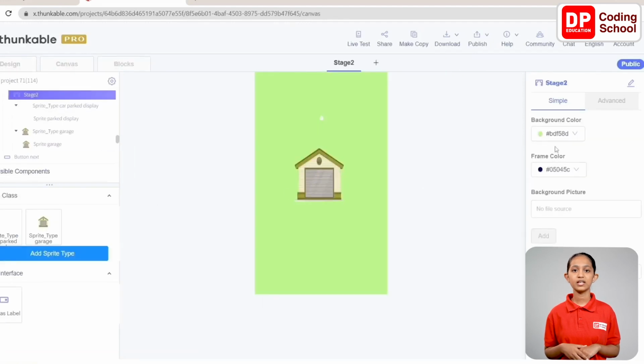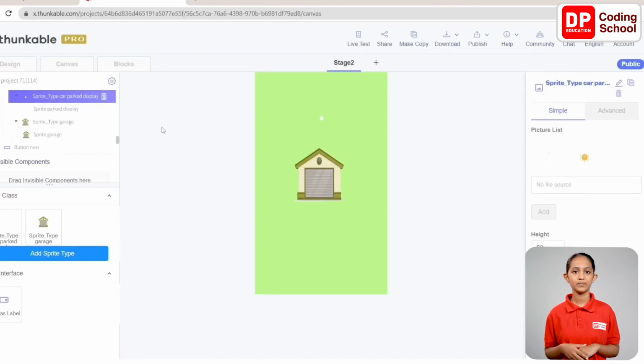Okay. Next, a canvas has been added below this column. We have given BDF58D as the code for the background color of the canvas stage. Also, dark blue color was given for the frame color. Next, let's see how sprite types and sprites have been created. First, we have sprite type car park display. We added two images as display1.png and display2.png in this sprite type. There is a sprite park display under that.